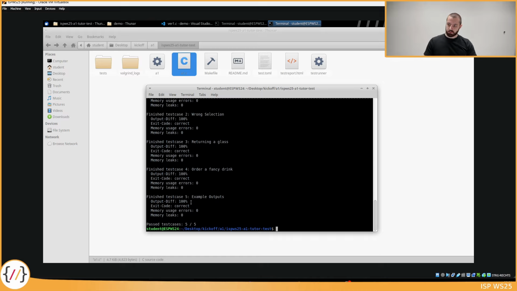Now in this case, the reference solution passes all 5 public test cases. We see output diff 100%. That means that the output our program produced matches exactly the reference output, so the output that we expect.